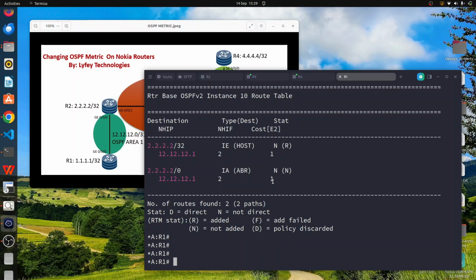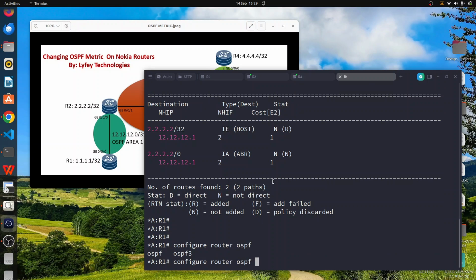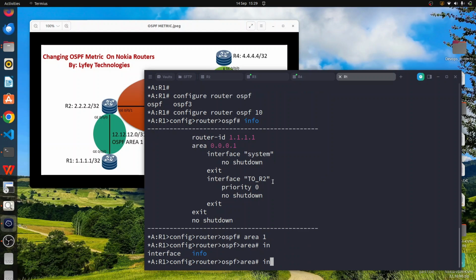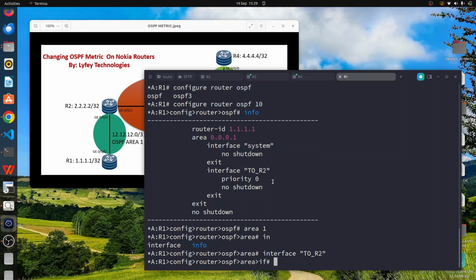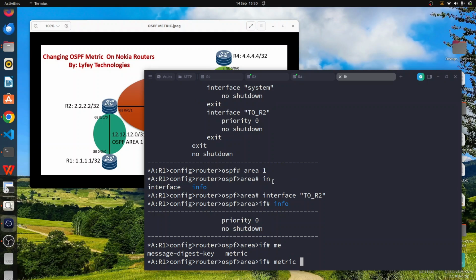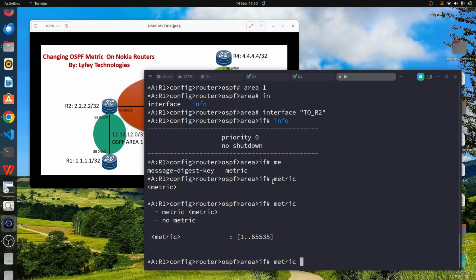Another way that we can change the cost is by manually configuring the cost. So if I go to configure router OSPF 10 info, and then we do interface to R2, we need to be under this area 1, interface to R2 info. We can use the metric command to configure the metric. So metric, and then you enter the value. You can see the value ranges from 1 to 65,535. Can configure cost of 100.